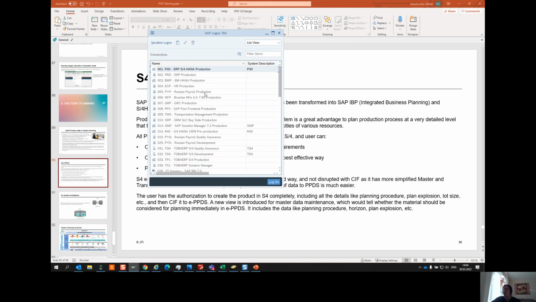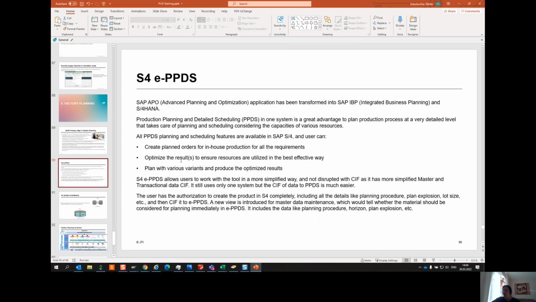So all the information was stored separately, and there was data synchronization between P40 and APP. So some daily or hourly jobs were running in the system to transfer the data between those systems. Now all of the data is in P40, so this is much more convenient. And the data is also in IBP as well.